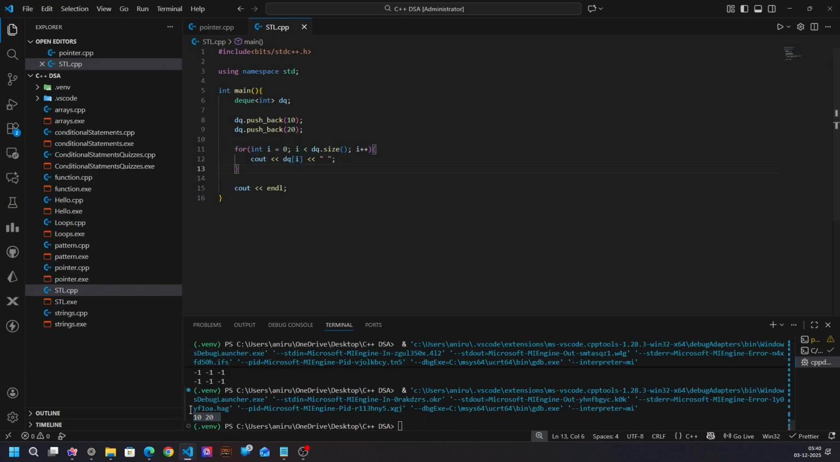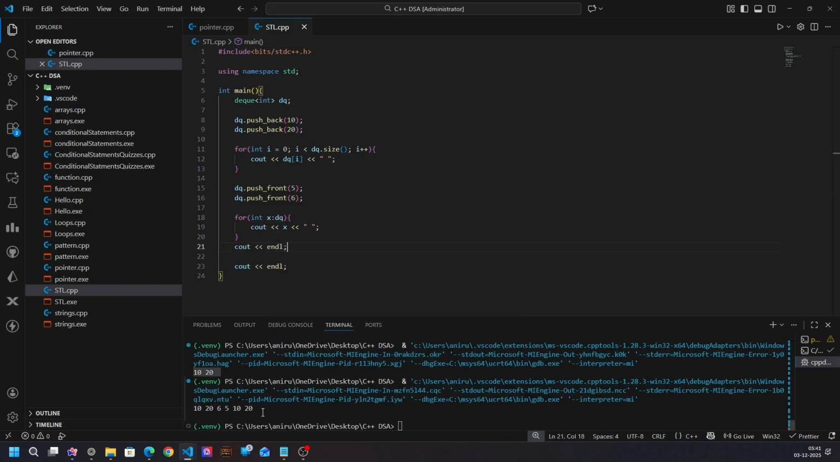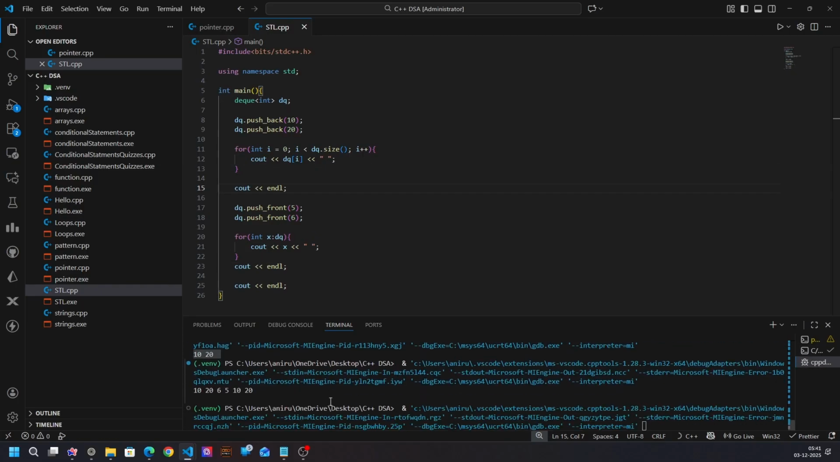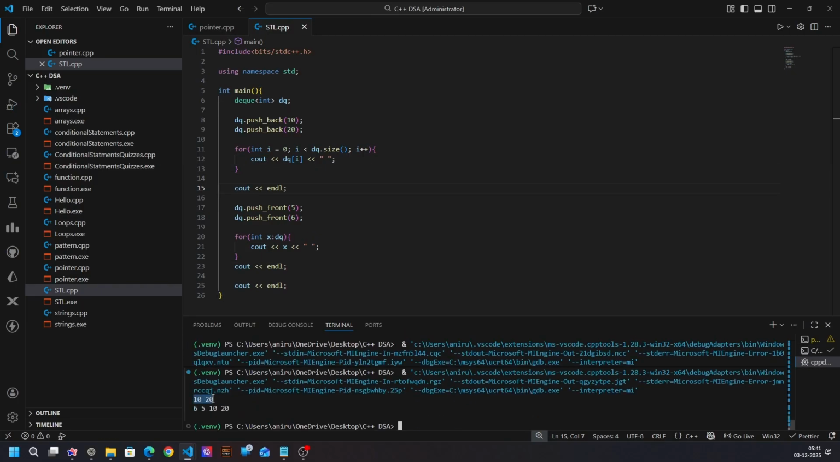Now let's add value to the front. Okay, I'm going to add it here. deque.push_front, let's add 5. Okay, and let's add another value, deque.push_front of 6. Then this time I'm going to use a different loop, cout x. Okay, let's run it. Okay, I forgot to add a handle here. Now here you can see initially it was 1020, then I added a value to the front. So first 5 got added, then after that I pushed 6 to the front. So after 5 it pushed 6. So our dq becomes 6, 5, 10, 20.